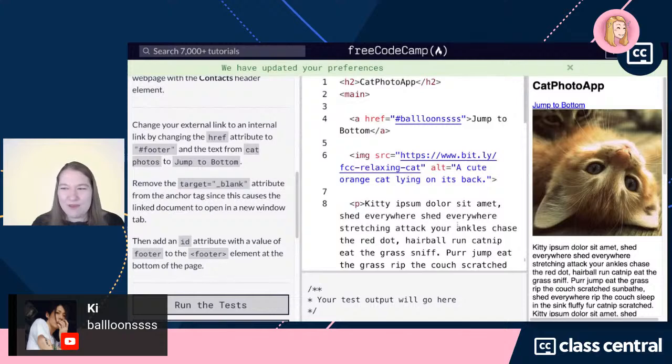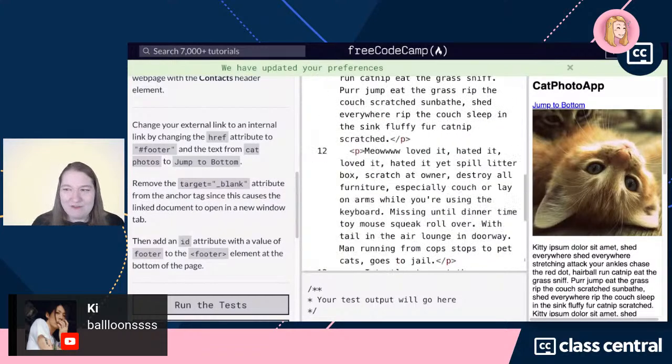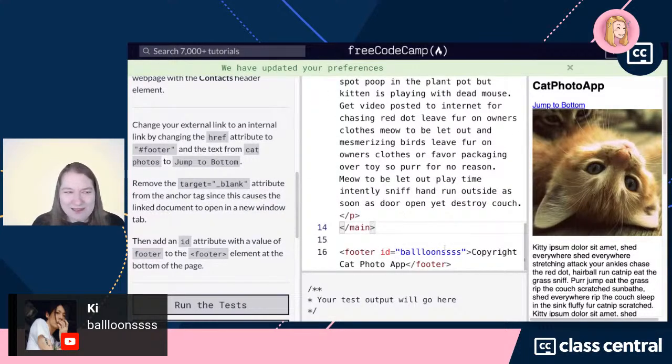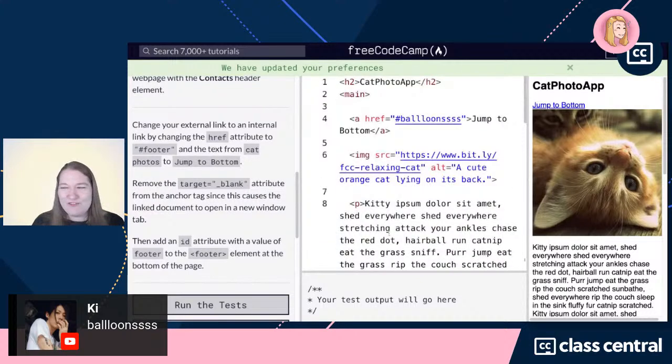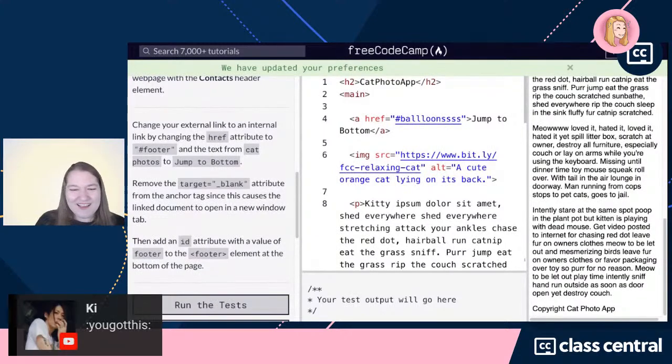What do we think is going to happen? I've now set our link to find the ID balloons. And y'all are just making me act like a goofball. And we've set the ID down here to balloons. Do we think this is going to work, even though it's not an ID of footer? How are we feeling about this? We feel confident? We feel like I'm just a goofball? It still works. Everything is fine. Everything's going to continue to be fine.